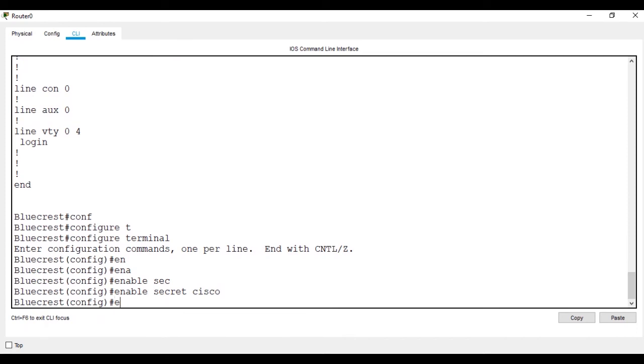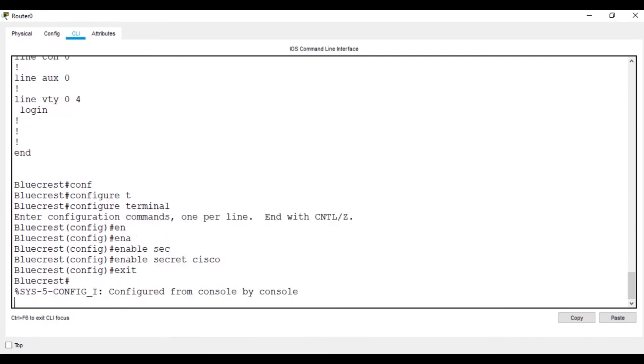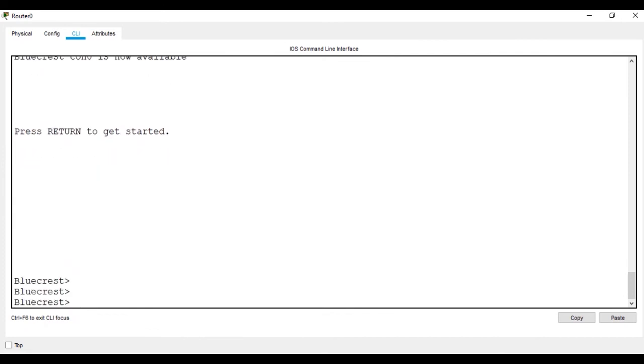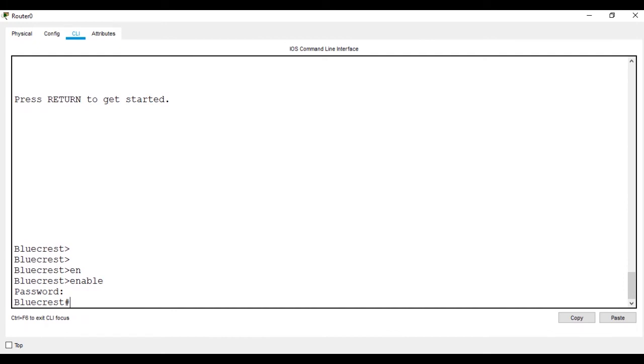We'll exit now, and exit again, and check whether it is working. We can see that we have exited from global configuration mode to user mode. Now we'll enable the router. When we enable the router, it is asking me for the password. It is updated with the new password, that is Cisco, and you can see that it has logged in to the privilege mode.